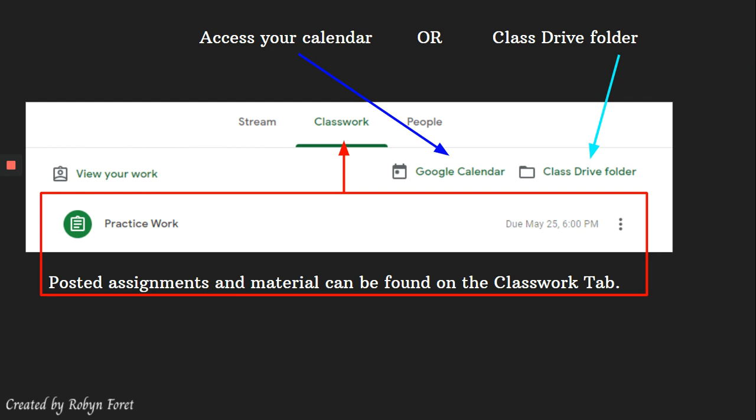When you click on the classwork tab, you'll be able to access the calendar. That's going to show you all of the assignments for your different classes and their due dates. You'll also be able to access the class drive folder. All of the work that you do for your Google Classroom automatically creates a folder that syncs with your Google Drive. So if anything is missing or you need to directly locate something, you can click on the folder page and that will take you there as well.